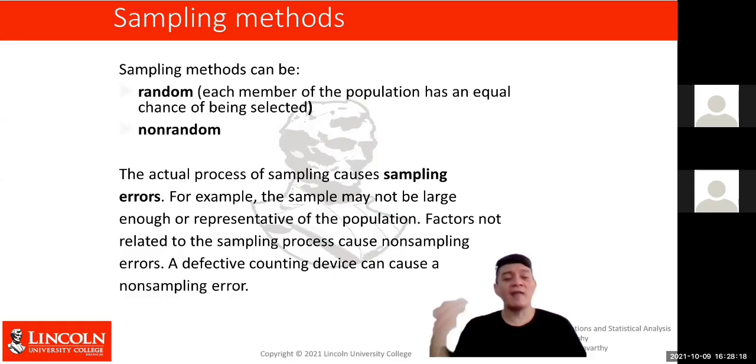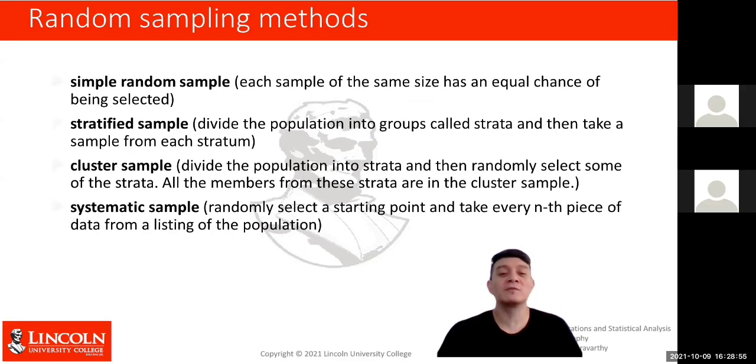That's what I'm saying. The non-random can happen because some of the samples may not be representative of the population. It depends on the purpose of your study. If your purpose is to fail the hypothesis, then you do the non-random, which does not represent the population itself. Yes, it can happen. Factors not related to the sampling process cause non-sampling errors, and a defective counting device can cause a non-sampling error. Therefore, it's leading to a bias that defeats the purpose of the research.